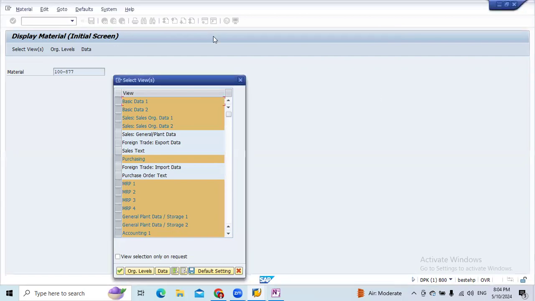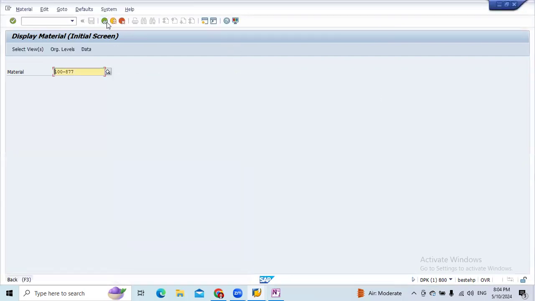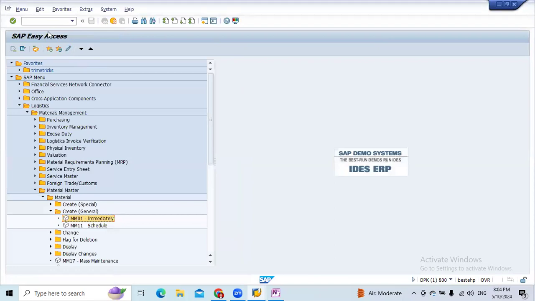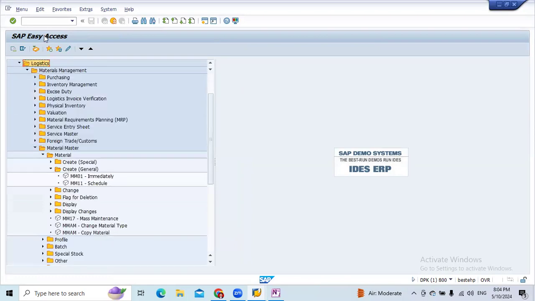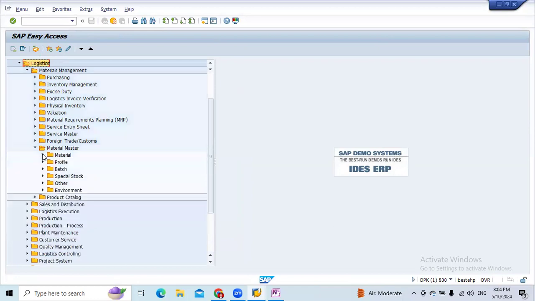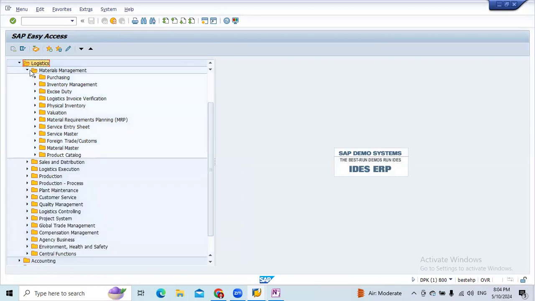Okay, so what I did, I just went to the SAP Easy Access screen. Whenever you log in, you get the SAP Easy Access screen. So I went to Logistics here, and I could see Material here. Let me just do it again so that you can understand.